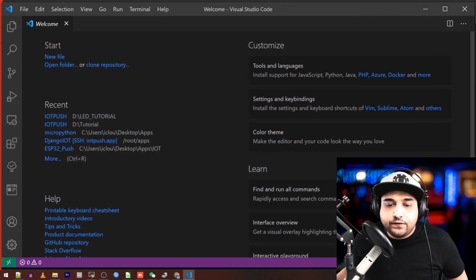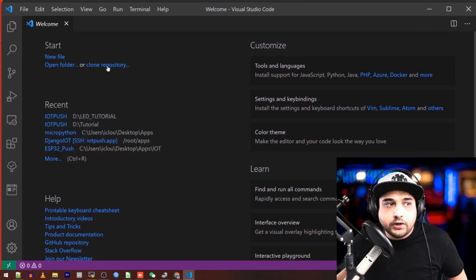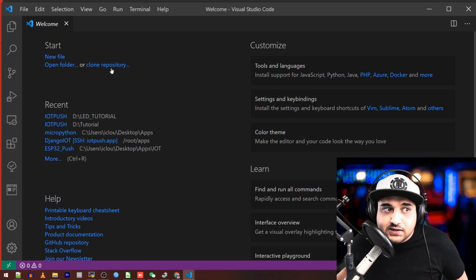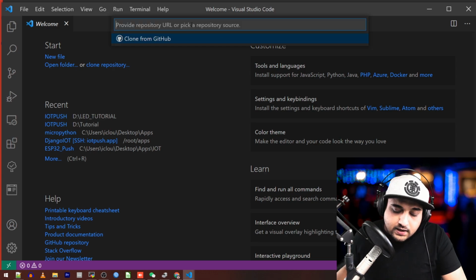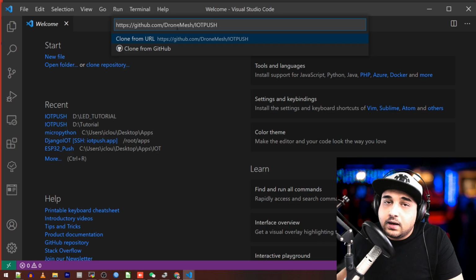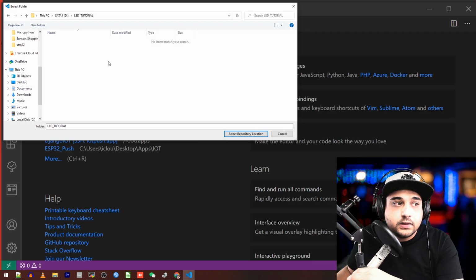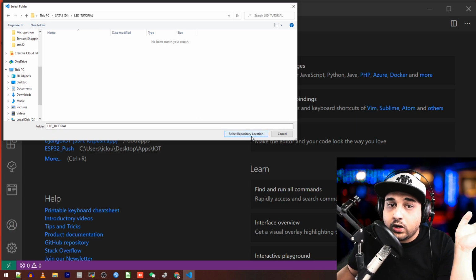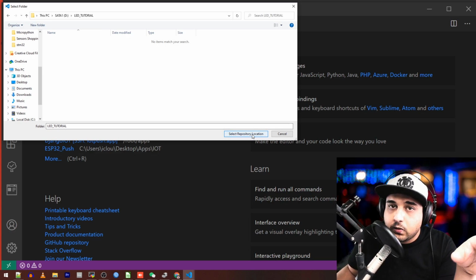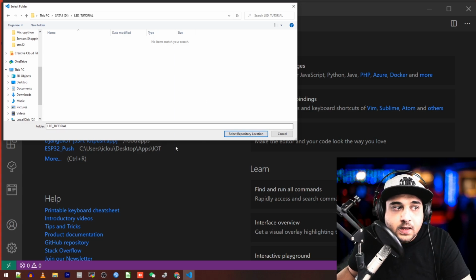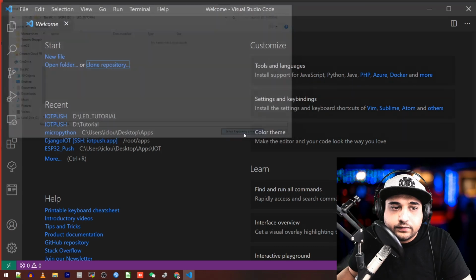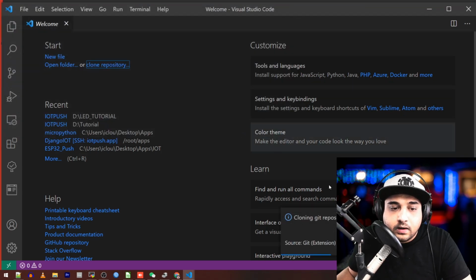All right, so now we have Visual Studio Code up and running. What we want to do is click Clone Repository here. So we're going to click that, and paste the GitHub link that we just got, and click Enter. Now, once you click enter, you're going to have to choose a directory where you want it to save all of those files, because there's going to be quite a lot of files in that repository. I've already chosen LED tutorial on my D drive. So I'm going to select that and just let it clone.